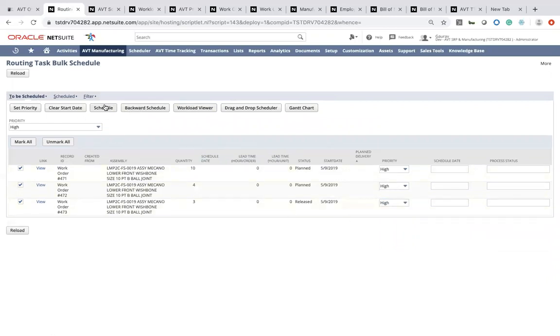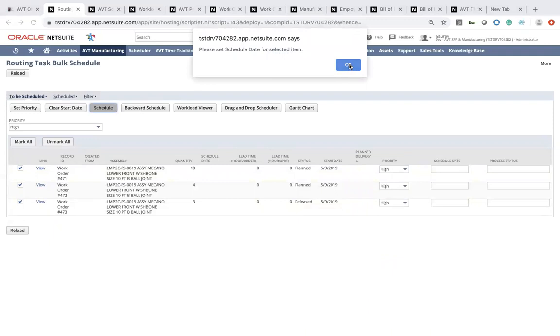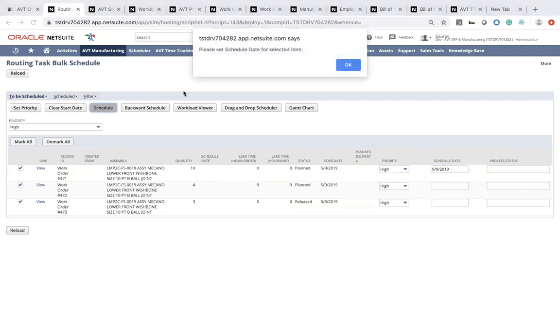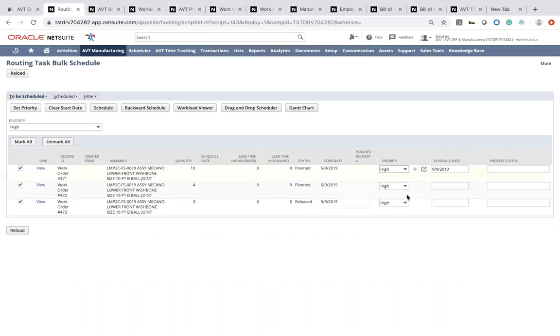So from here, I can just click on schedule. I need to tell the system when I want to schedule. So let's say I want to schedule this on the 9th, and from here I can simply schedule this forward. Then it's going to say, please select the schedule date for the selected items. I can define a particular schedule date for them. So let me say I want all of them to happen on the same day. I don't care; it all happens on the 9th, and is scheduled from there.